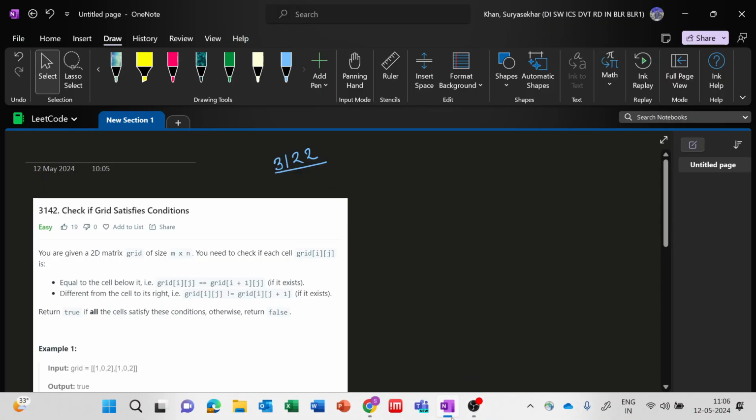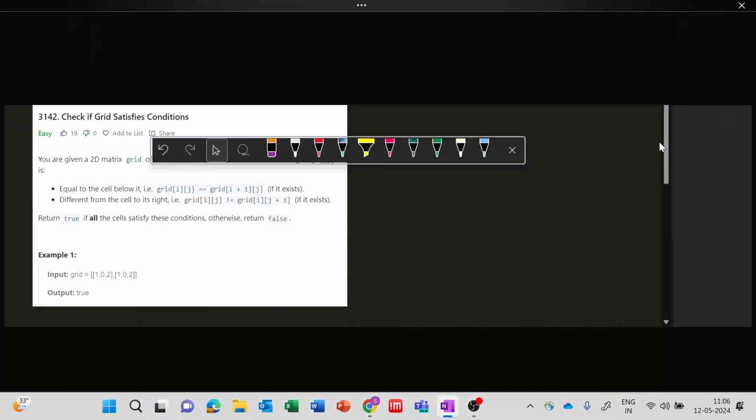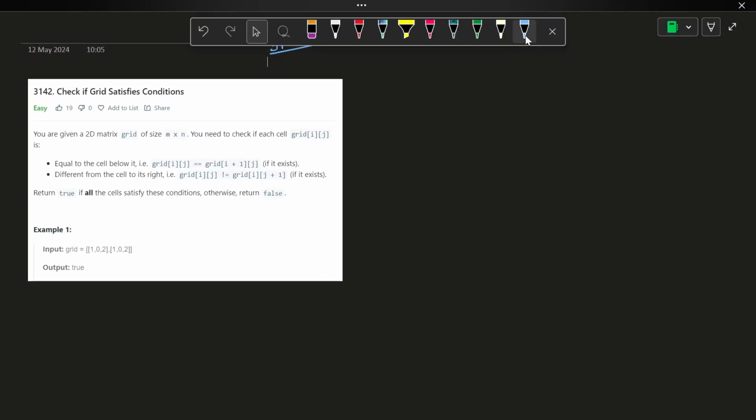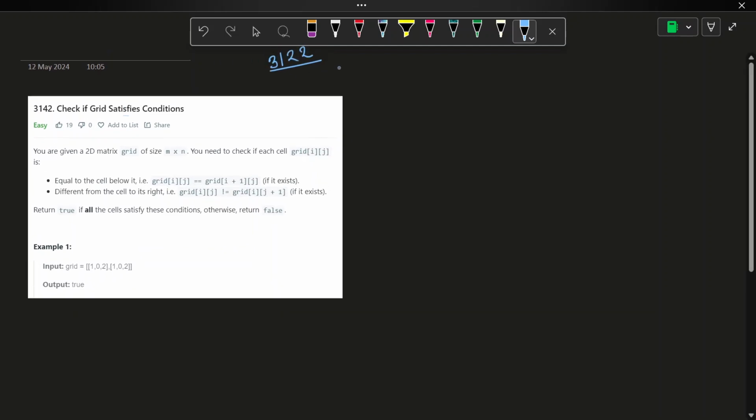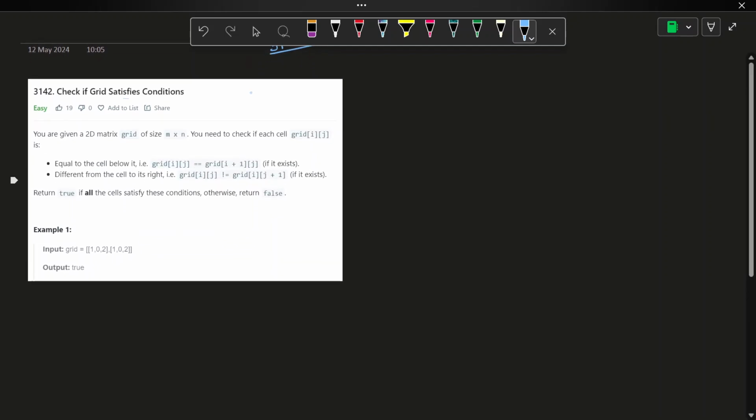So today I'm going to discuss yesterday's LeetCode bi-weekly contest problems. The first problem was Check if Grid Satisfies Conditions. This is actually related to a similar question I have already explained, question number 3122.